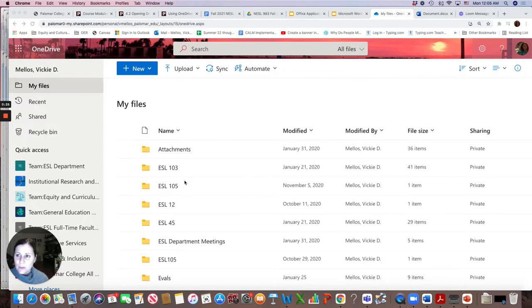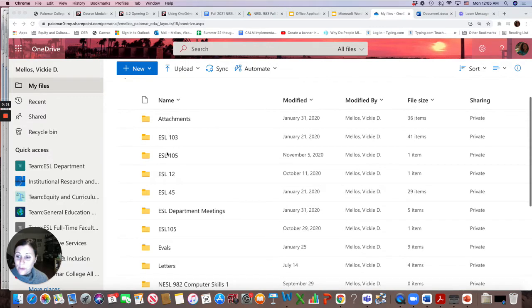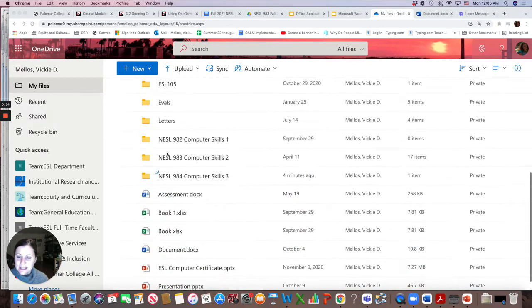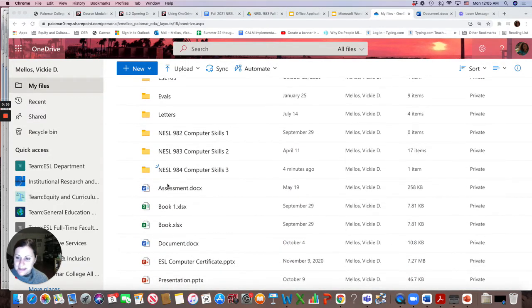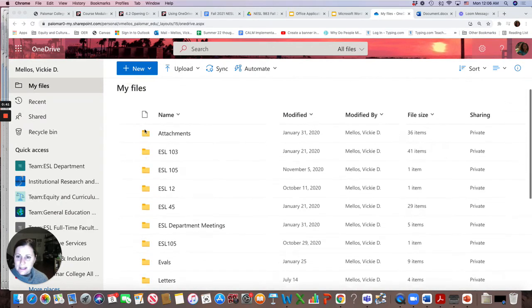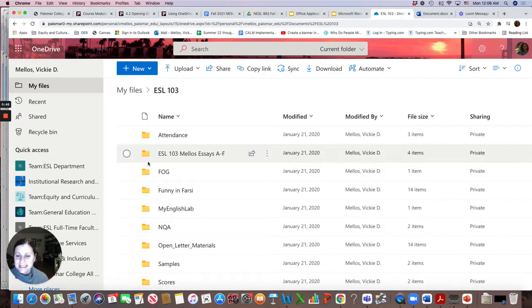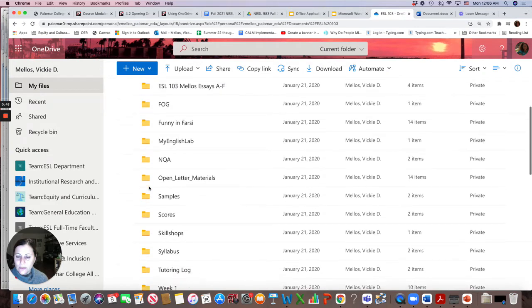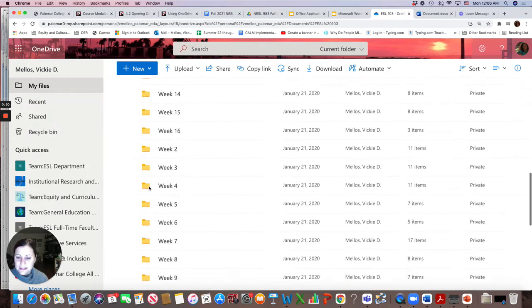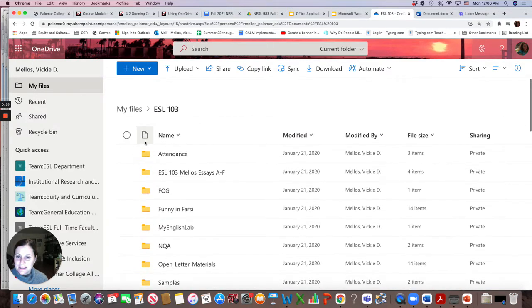Okay, so what can you find when you log into OneDrive? You might see some folders and some documents or files. If I click on this folder, I double click, it'll open with more folders and some files. You click My Files to go back.